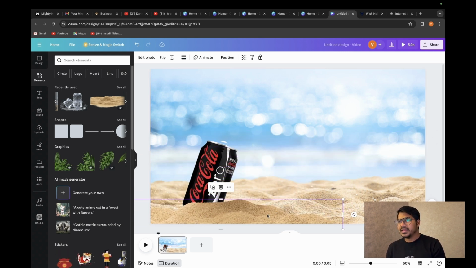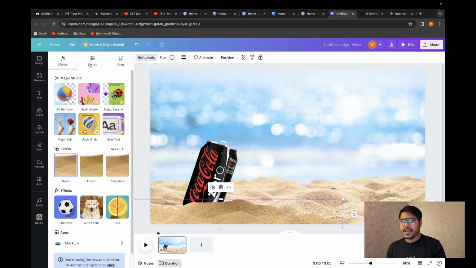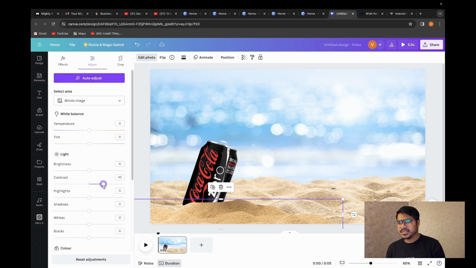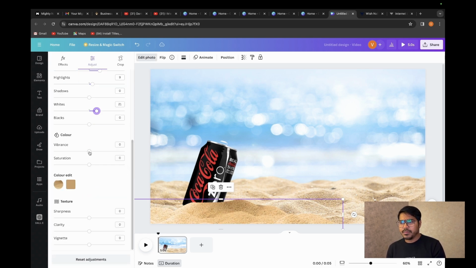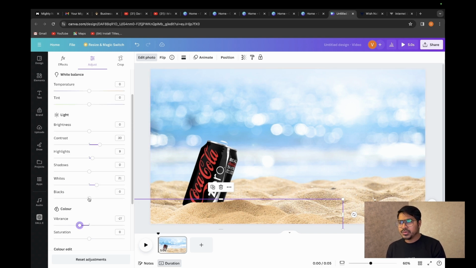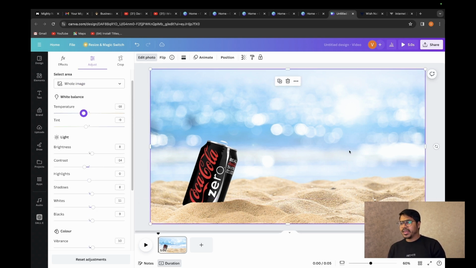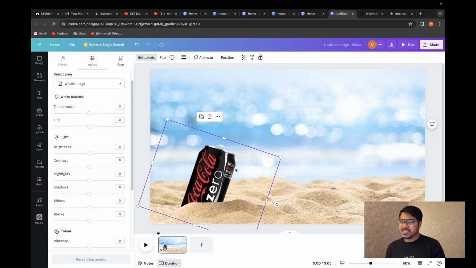Okay, and it kind of looks dark. You can always go ahead and adjust. Okay, now as you can see, it's perfectly aligning with our sand in the background, right? And let's go ahead and compose this.